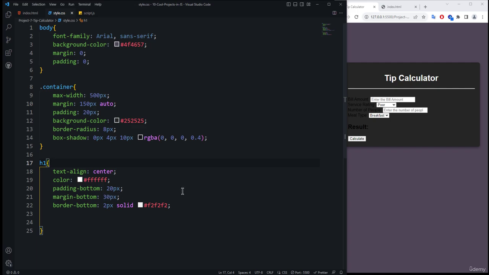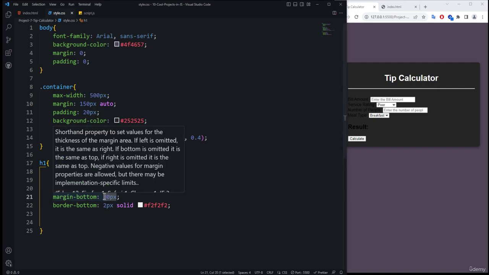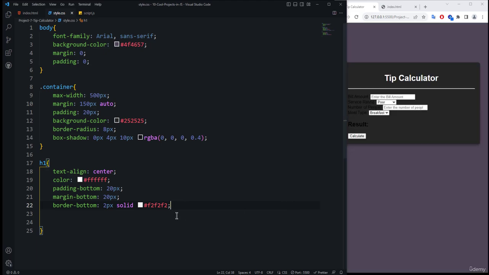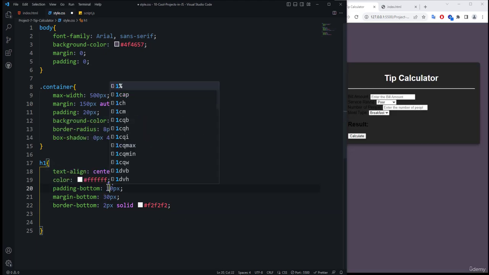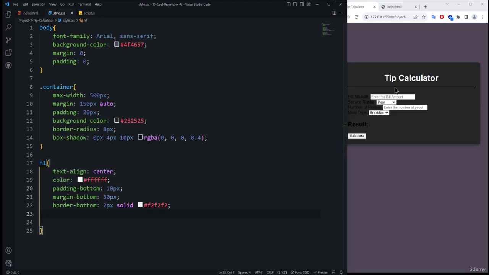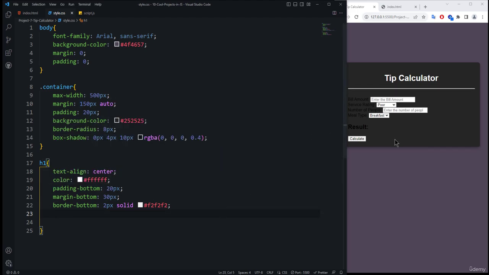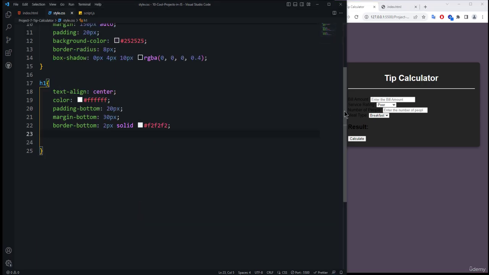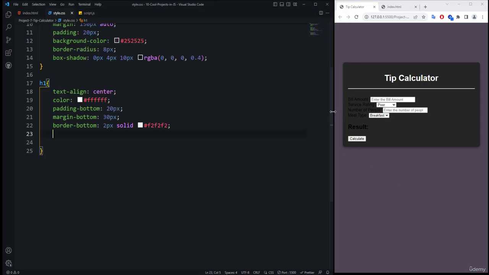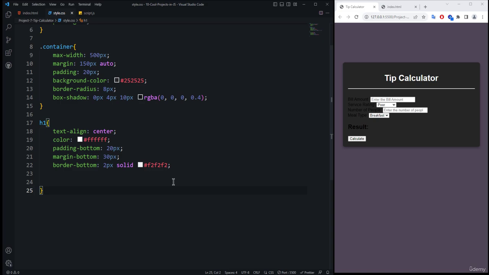If you just want to decrease the size, you just need to remove the 20 pixels, or I can just go with this one, which is a padding. You can see now the line is actually moved, which is the border bottom, but I want to just do it with the 20 pixels. It looks great.